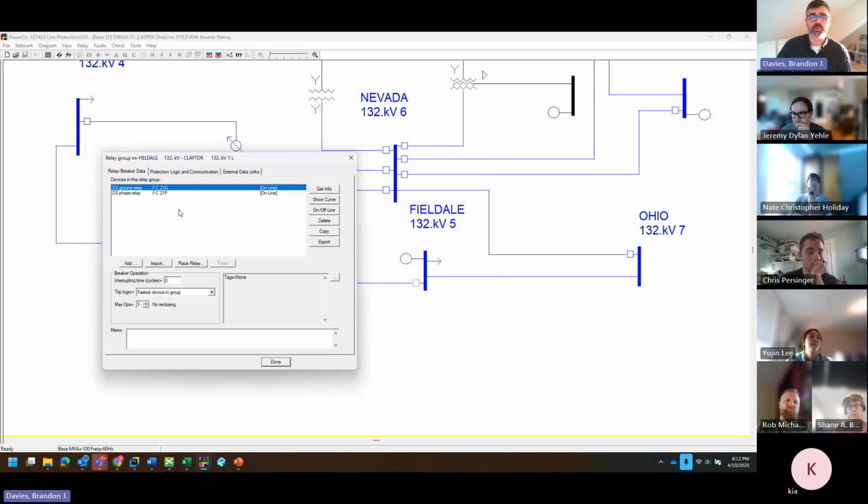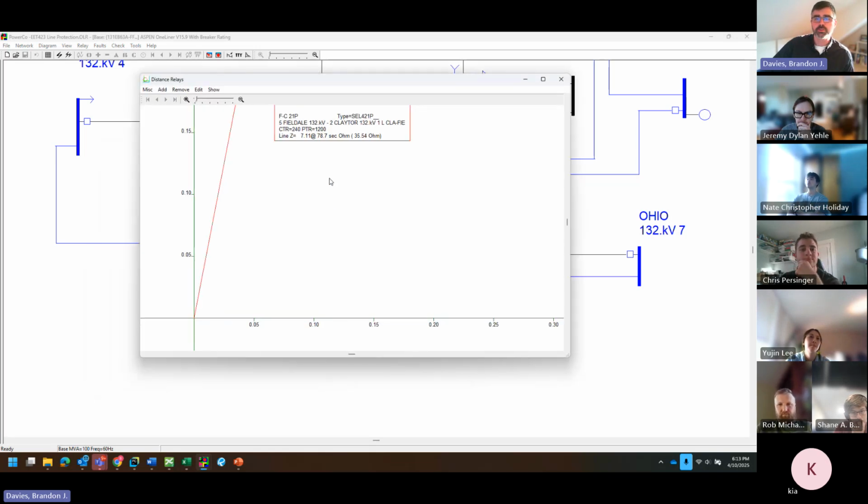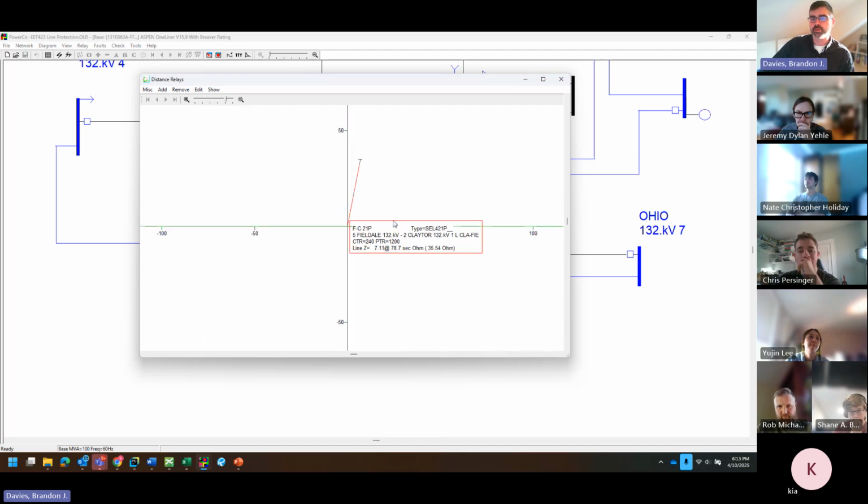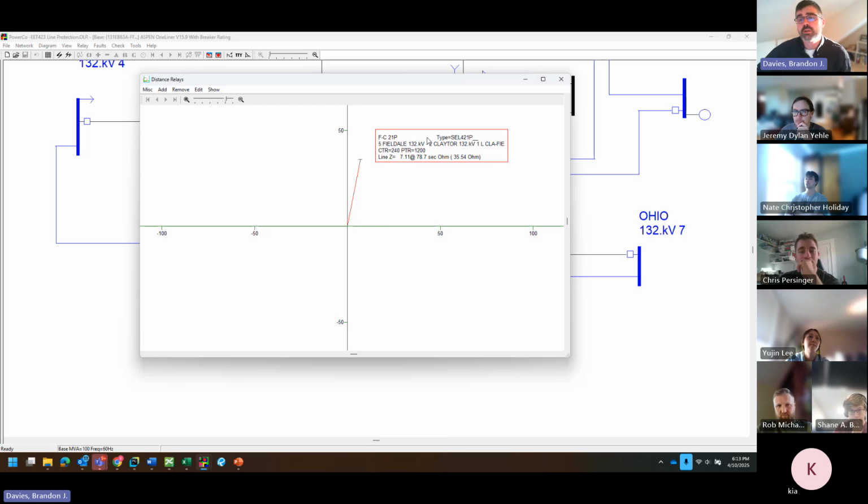So rather than have you figure out how to go in and find the right relay model and set everything up, I created a relay model here. And if we look at the phase version, you'll see there's no MHO characteristics on here. It's just the transmission line, and doesn't have anything applied.